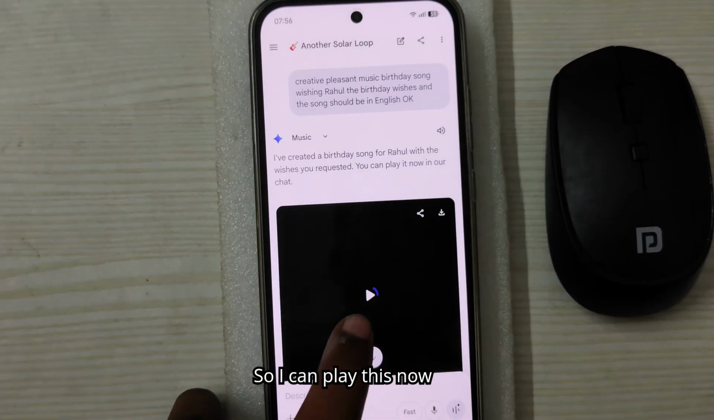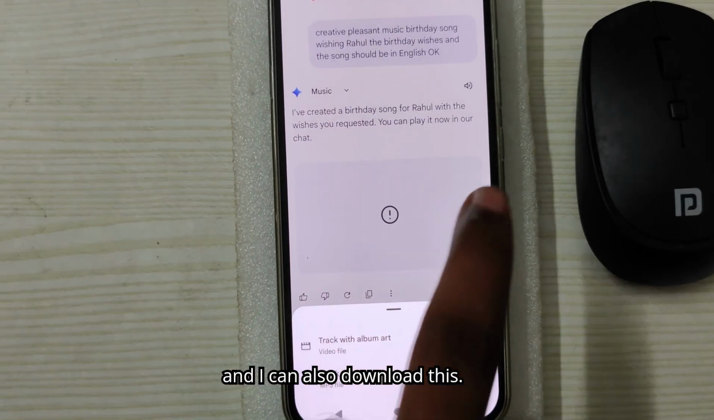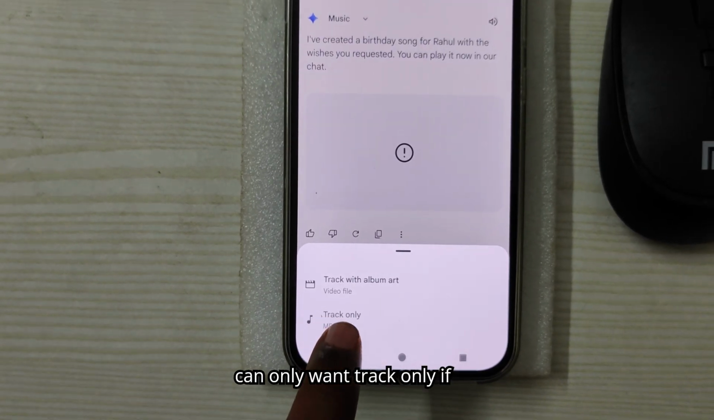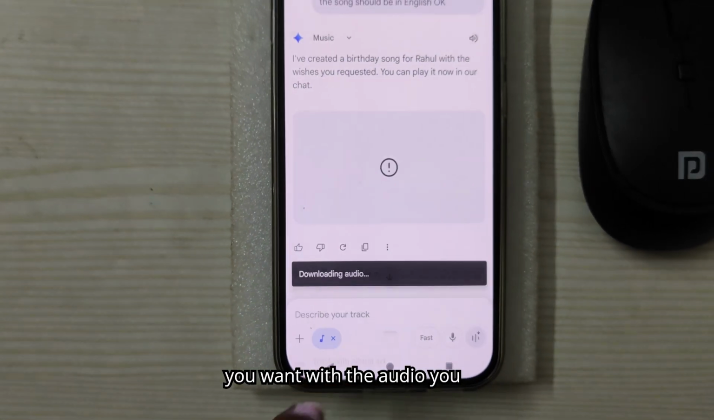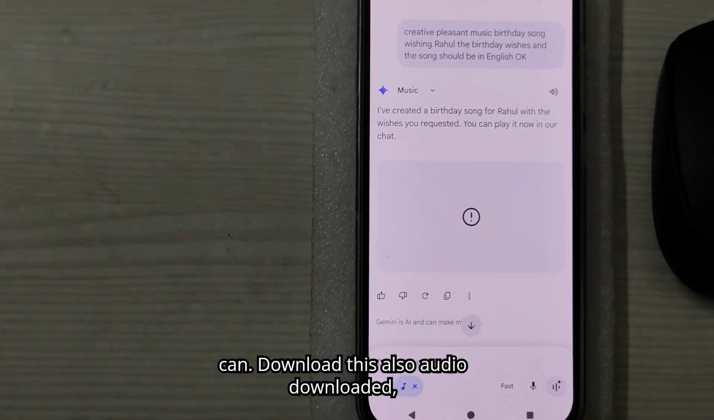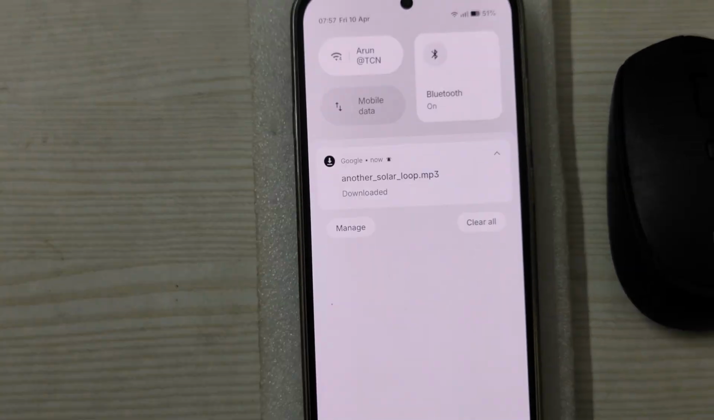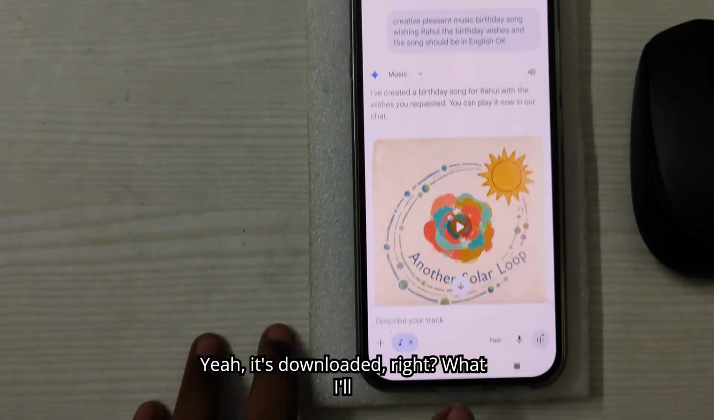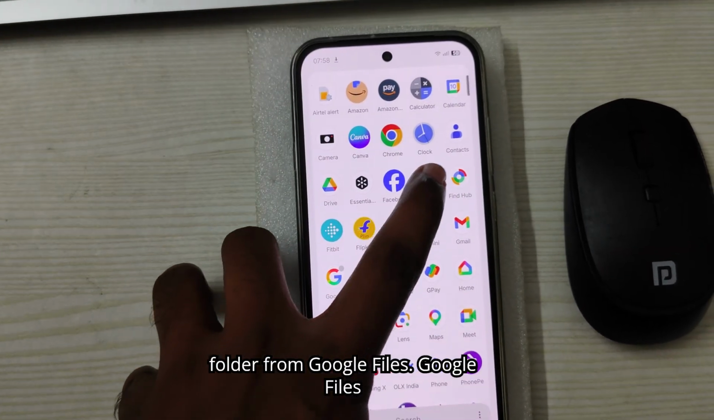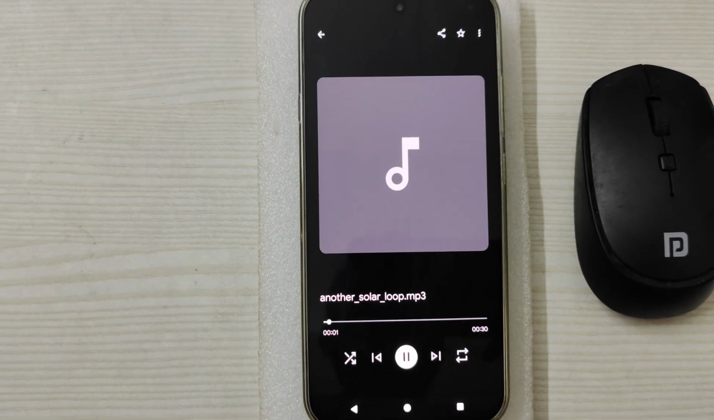So I can play this now, and I can also download this. See, with the download symbol, I can download the track only. If you want it with the video, you can download that also. Audio downloaded, so it will be here, right? Yeah, it's downloaded. What I'll do is, I'll go to my download folder from Google Files, and this is what downloaded.